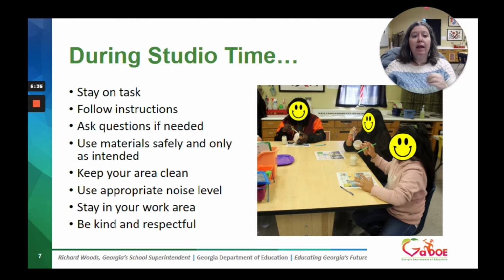Okay? And then the next thing I work on with my students is how to work during what we call studio time. I spend time teaching these steps also. So if needed, I'll review them during the work time if students need reminding. So I make sure to remind them to stay on task, follow instructions, ask questions if you need to. A lot of students feel uncomfortable asking questions. So I teach them that it's okay to do that and how to do that appropriately.